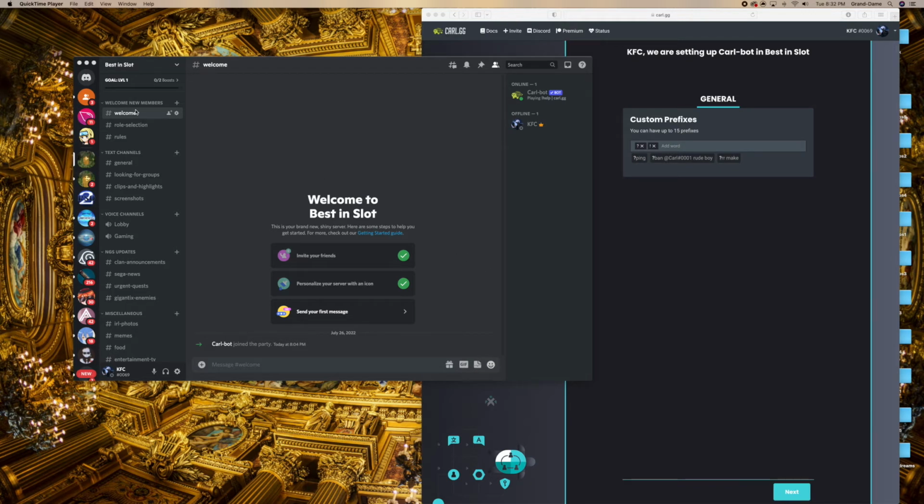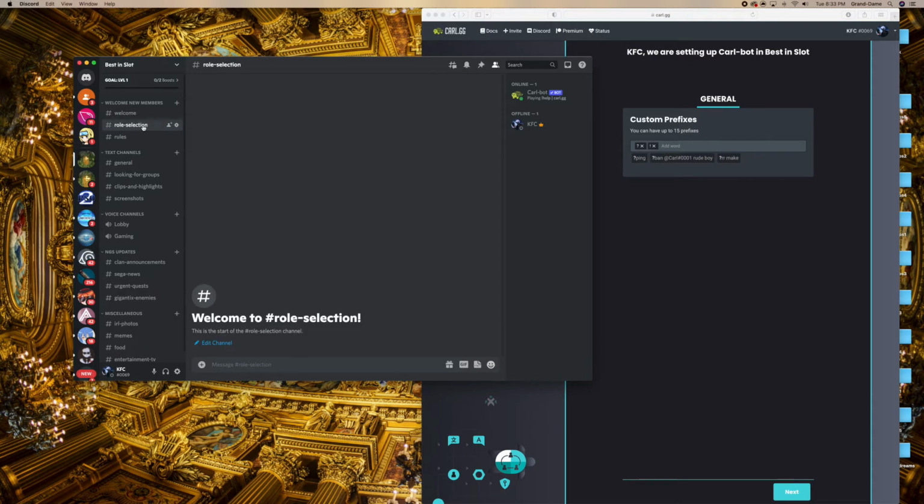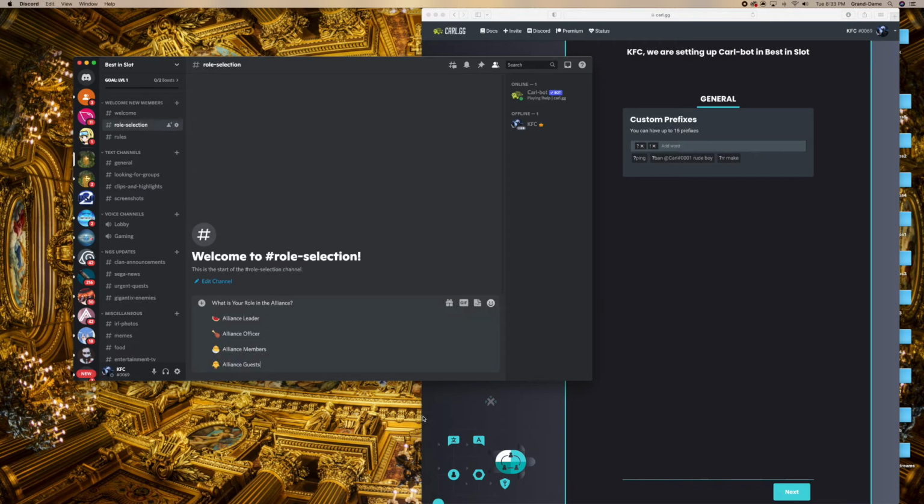Next up, since we got CarlBot in here, his purpose is for the role selection. So what you want to do now is head over to role selection and type in a brief message to state what the role reaction pertains to, and the emojis to react to get that role. So I already have a preset message. What is your role in the alliance? We got alliance leader with the watermelon, alliance officer with the chicken leg, a baby chick with the alliance members, and alliance guest is a full-on chick. So this is what we got set up.